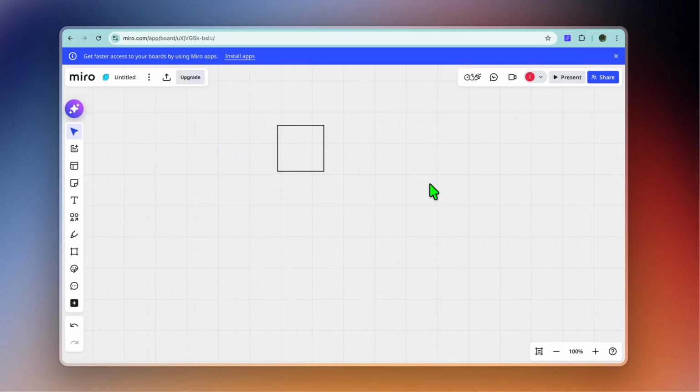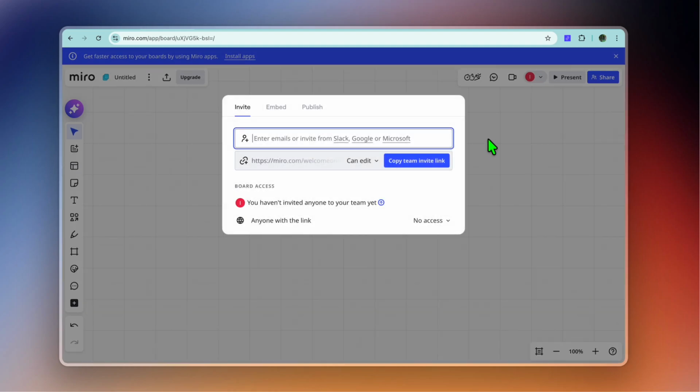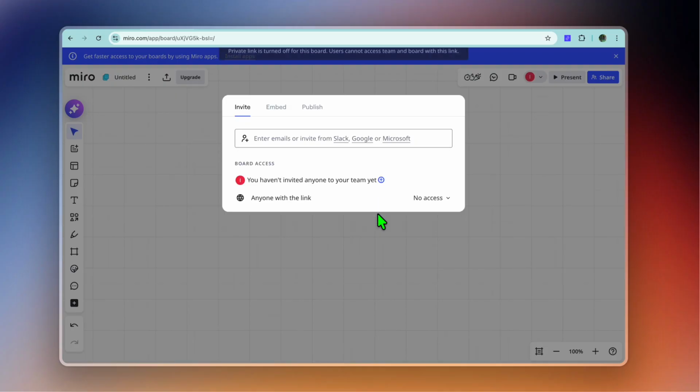And if you would like to share your board, you can tap on share in the top right hand corner. And from here, you'll be able to save it. Then you'll be able to share it with a particular team member, or you can simply copy the URL and you'll be able to share it. So you see, you can edit the different options, whether they'll be able to only view it, can comment, no access. You have different options that you can choose from.